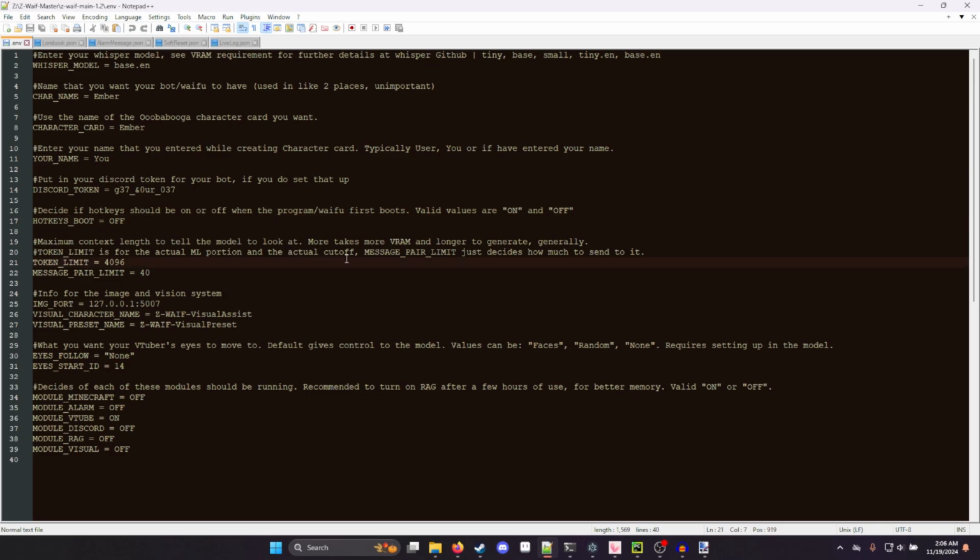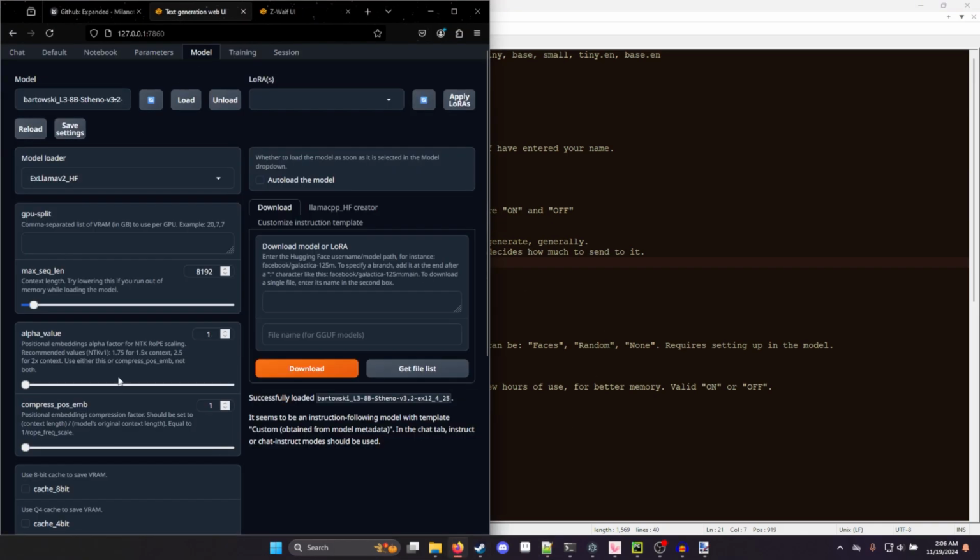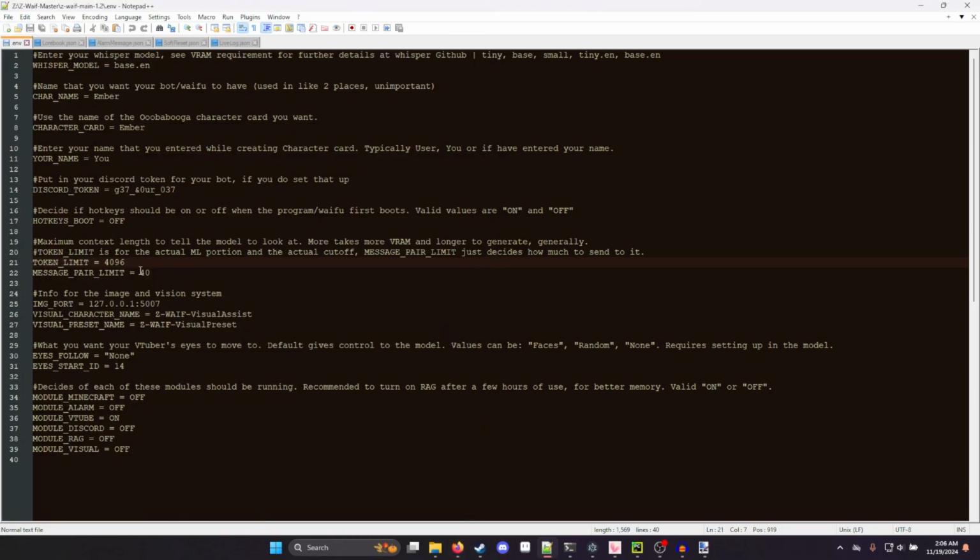Right here, this is maximum context setting. So you set this also when you load the model. But right here, this also sets a limit just for when it's sent via this. So if you're using a higher context, then bump that up. And message pair limit is pretty much the same thing. In order to not send the entire history, we only send the portion of it that the bot can actually remember. And 40 messages usually is plenty long enough.